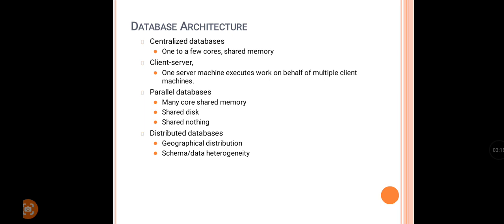The second type is client-server architecture. In this model, the database is stored on a server while users access it through client computers. This is one of the most commonly used architectures in organizations. The third type is parallel database. Here, multiple processes work together to execute database operations. This improves speed and performance, especially for very large databases.